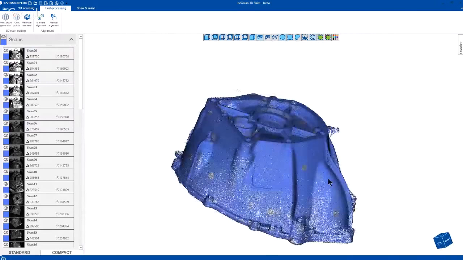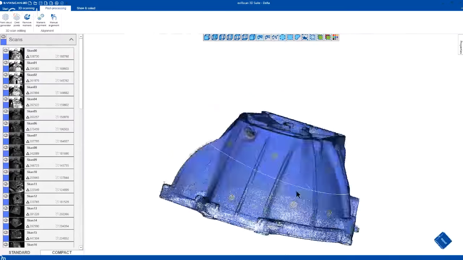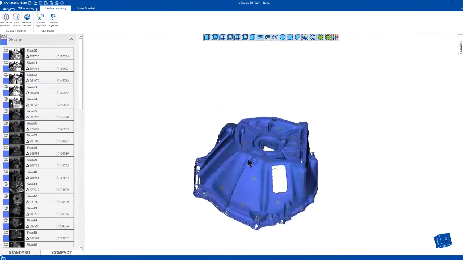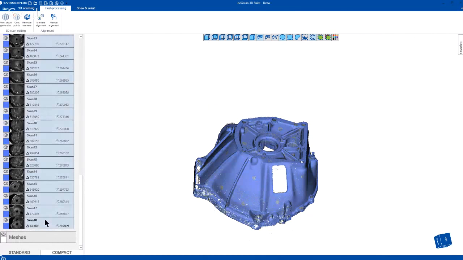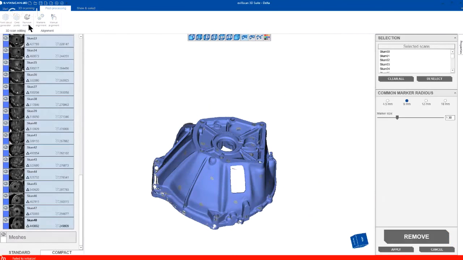But I've got many markers on them. Of course, markers and the area which will be scanned with the markers are problematic, especially for quality inspection, for control inspection, because this is additional noise on the scan. In our new version of the software, we can decide to remove the markers. We need to select the data. We need to use the algorithm like remove markers.